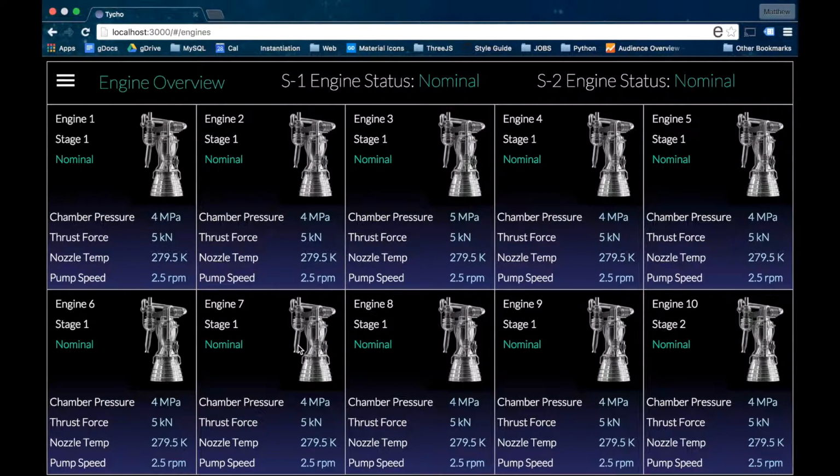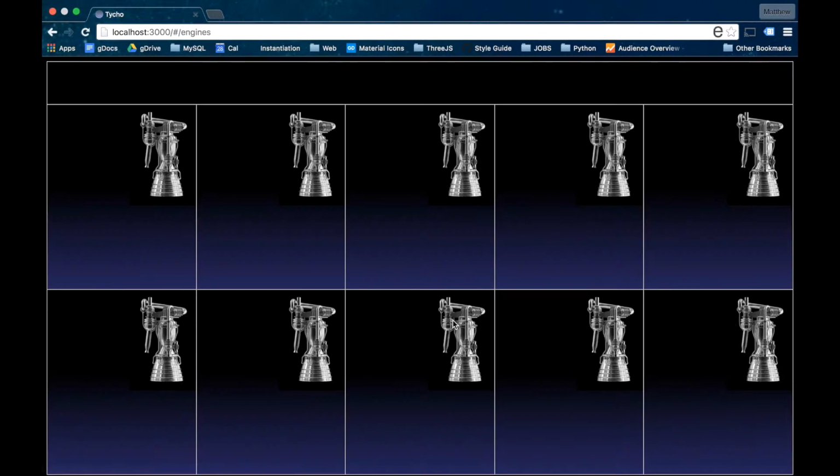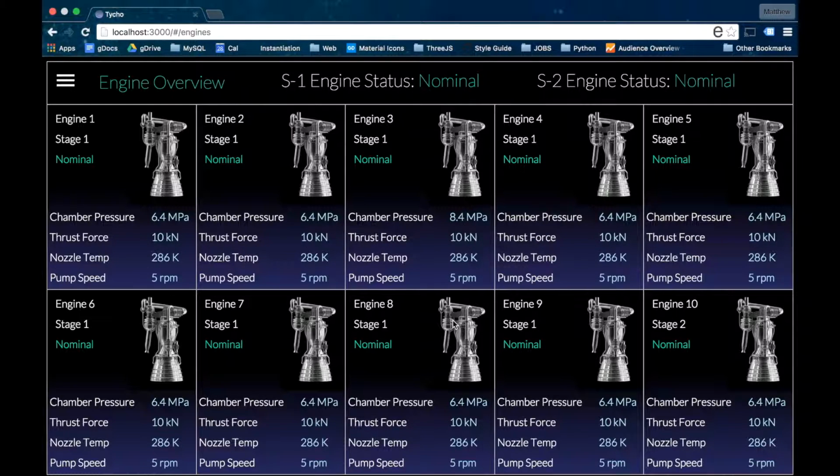Now if we jump back to the front end, we're going to see that these values are going to increment over time. And the main purpose of this is to demonstrate how a warning system works. So we'll look at engine 3, and we see that as the chamber pressure exceeds 9.7, we're going to throw a warning. So showing the controllers visually what exactly is wrong based on the predefined threshold that we've set. You can see how these thresholds can become more complex and more robust for different data points we look at.